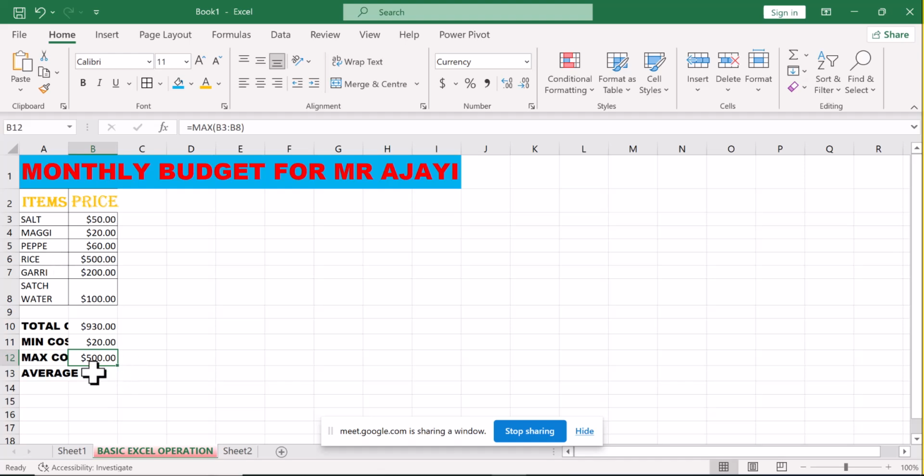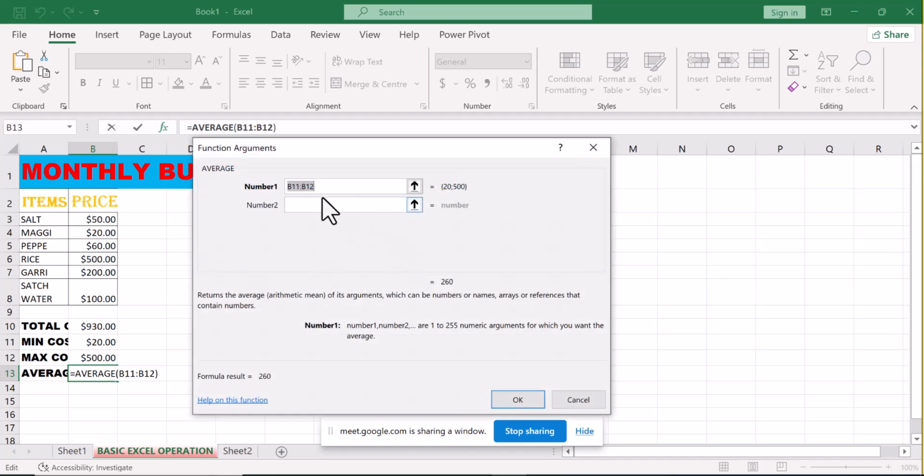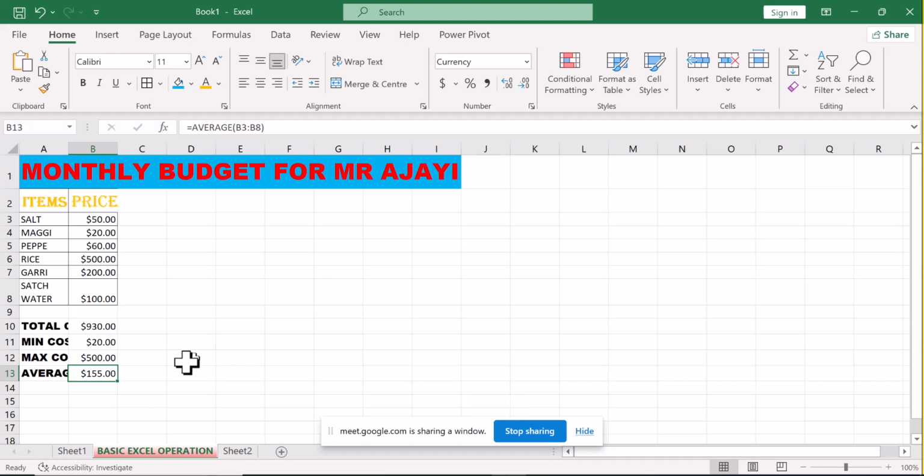Then let's look for the average. You click on equal to, then go to your function bar, click on the drop down, and then you select AVERAGE. Immediately you select average, you'll be asked to select your range. The range is B3. You can edit it in the dialog box to B8, and then you click on OK. Now the average money that this man will spend monthly is $155.